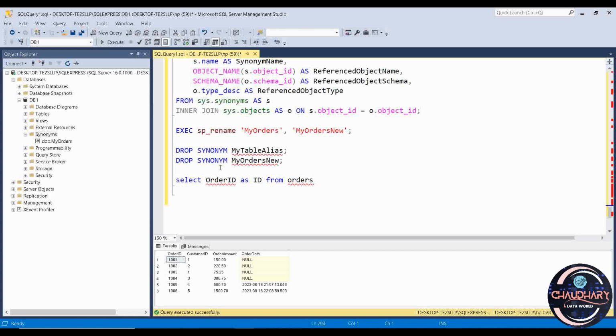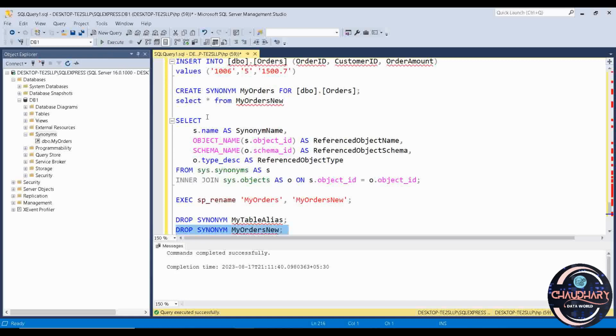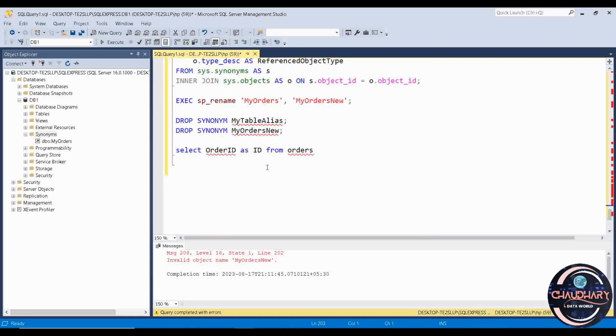After that, we have how we can drop the synonym. Just drop synonym my orders new, that's it. As soon as you execute it, that particular synonym will be dropped, and if you select from it, it will end up with an error.